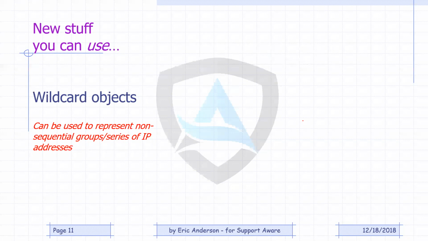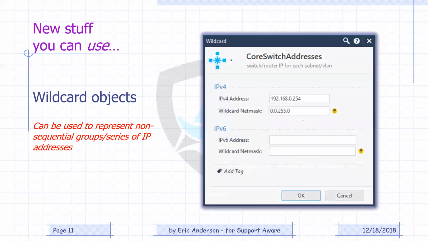Traditionally, for our network objects, we've got our hosts, our networks, or even our address ranges, but those all cover consecutive or concurrent series of IP addresses. Wildcard objects allow us to go a little bit differently and say, I want every IP address that has a 192.168.0.254. Now, what does that .0 mean? Well, 0 in this case is our wildcard. Now, it's not traditional asterisk and question mark wildcards. It's a net mask wildcard.